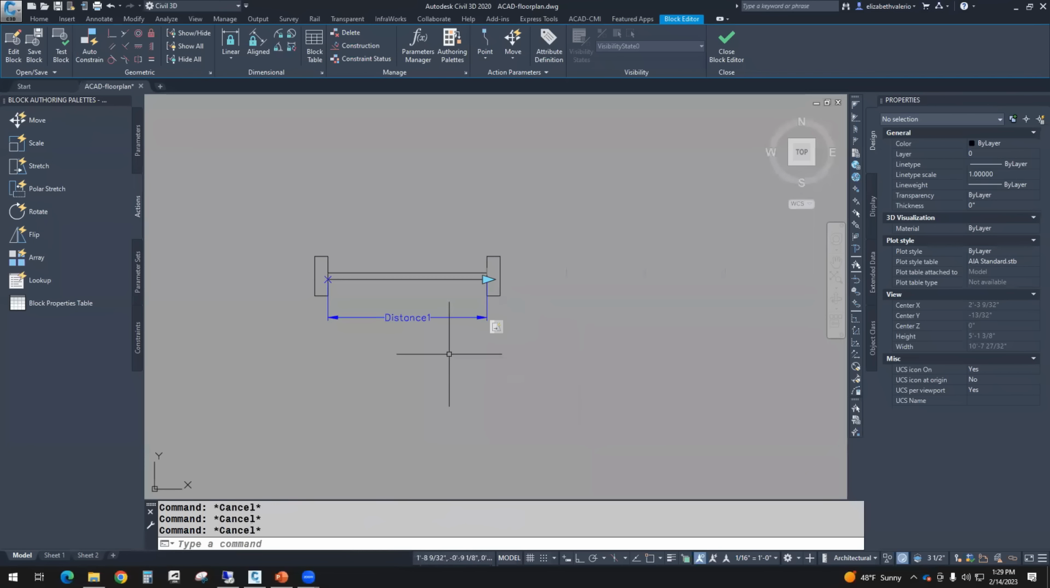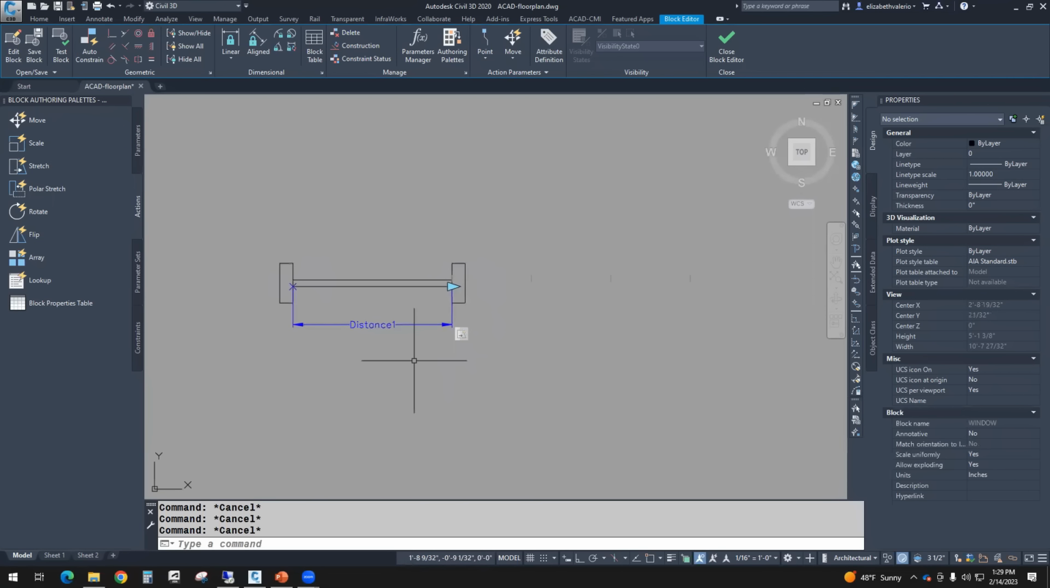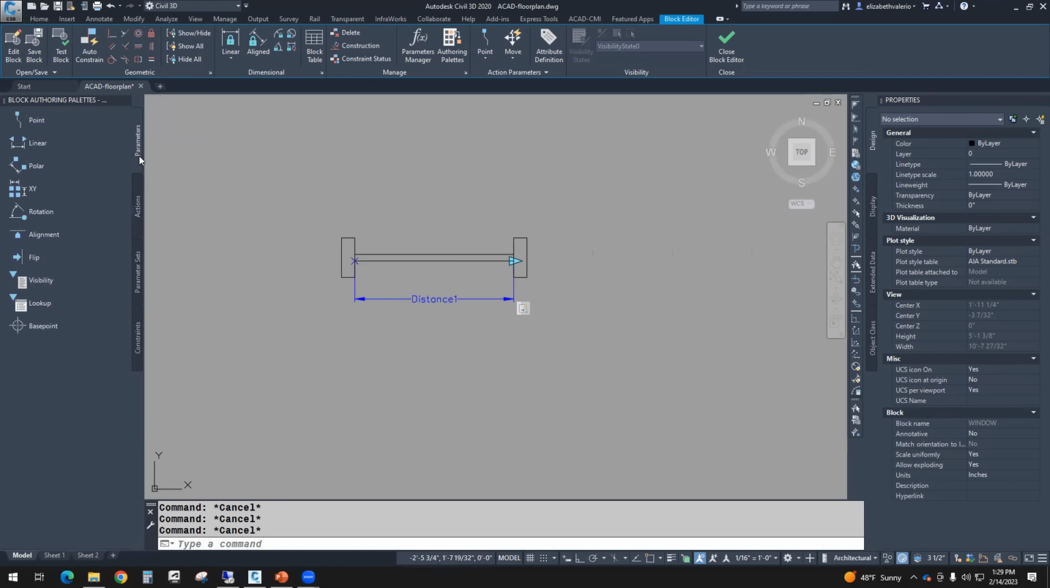Back into block editor. We need to create an additional grip. This triangle grip is for stretching manually. We want another triangle grip for a menu. So go back to parameters. In the parameters tab, we're going to use lookup. So lookup is for a menu.